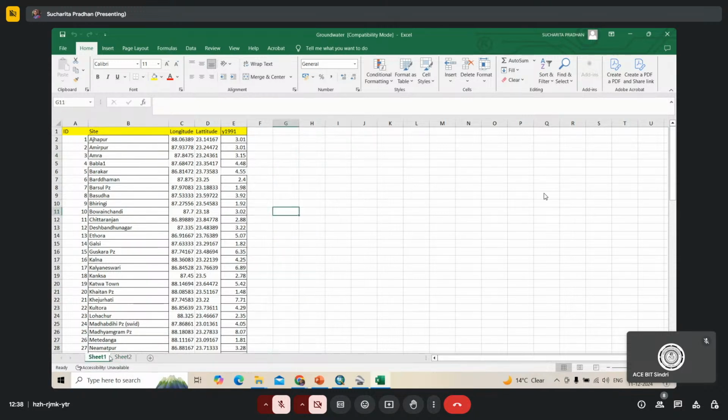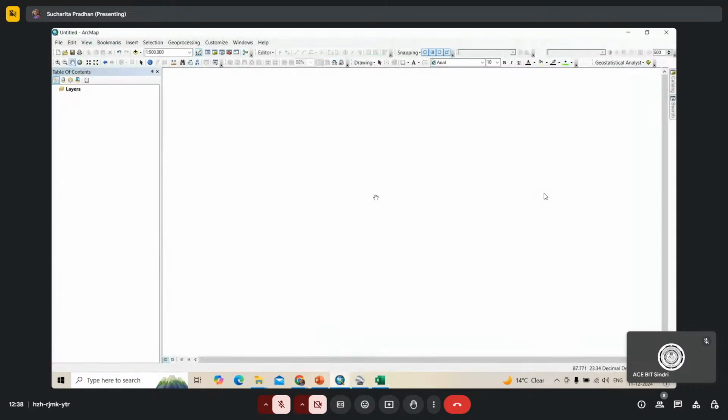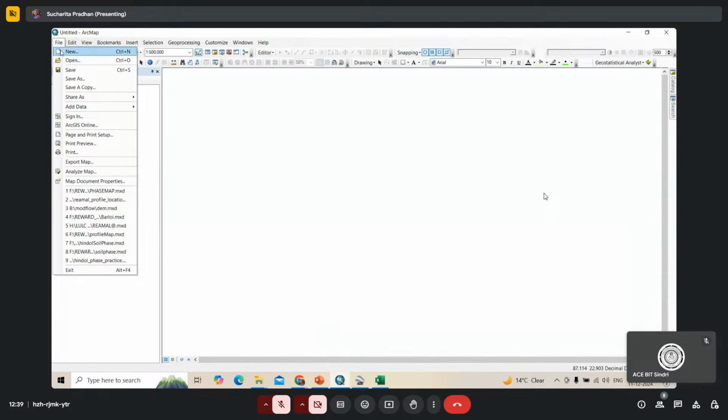First of all, we'll import this sheet 1 data to our map environment. Just open your ArcMap, then go to your file, then select add data, and then go to add XY data. XY data means X coordinate and Y coordinate data. Just click on it.